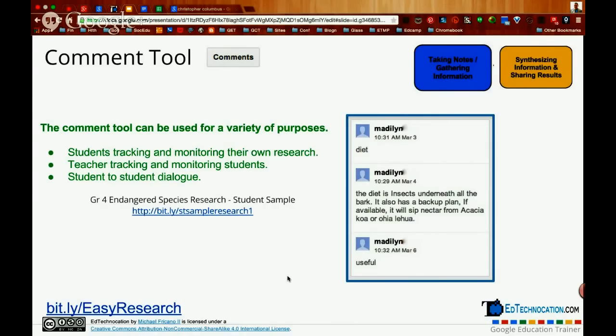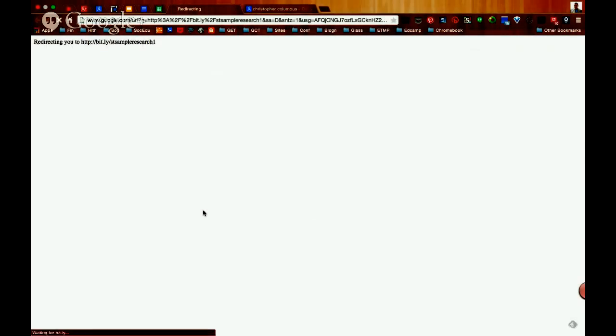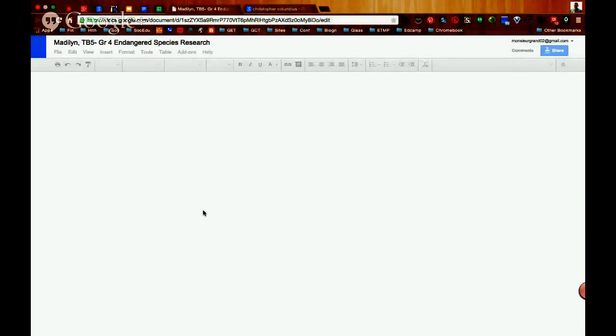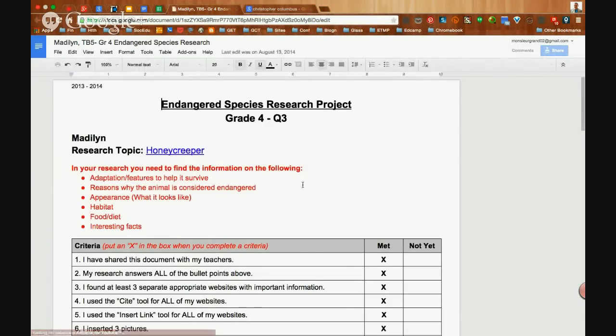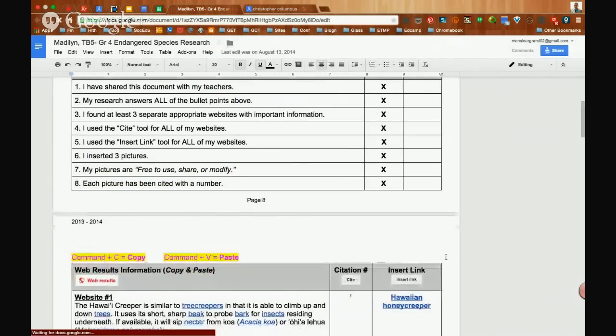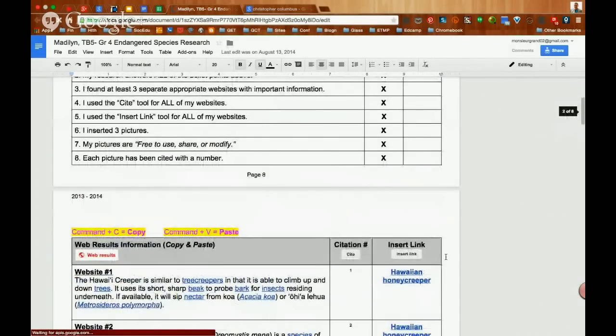Why are they endangered? And so the student would highlight a piece of text, insert a comment, and mark it as what kind of information it was. Okay? And I have an example here. So this is an example of a student who conducted some research and then used the comment tool to track their own research. Rather than the teacher using comments for feedback, the students were commenting on themselves in order to organize their research. Let me see here.